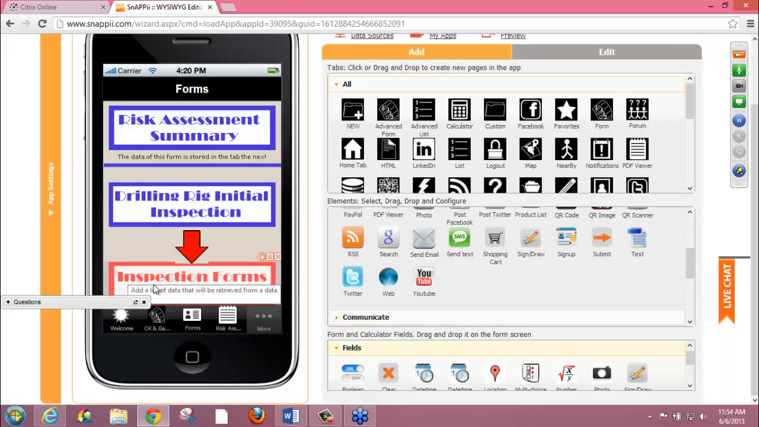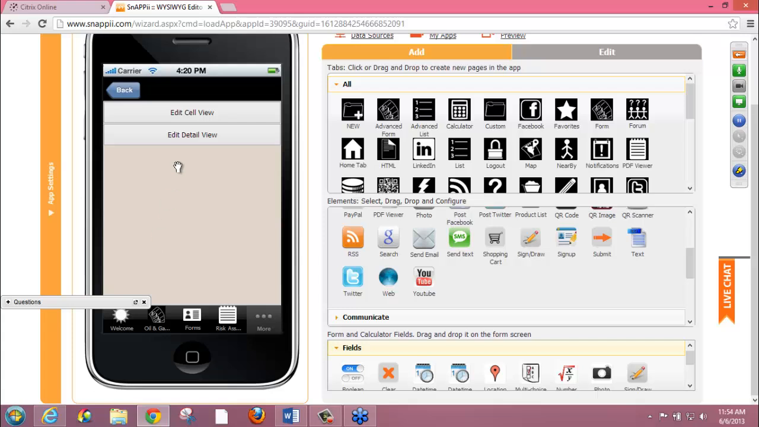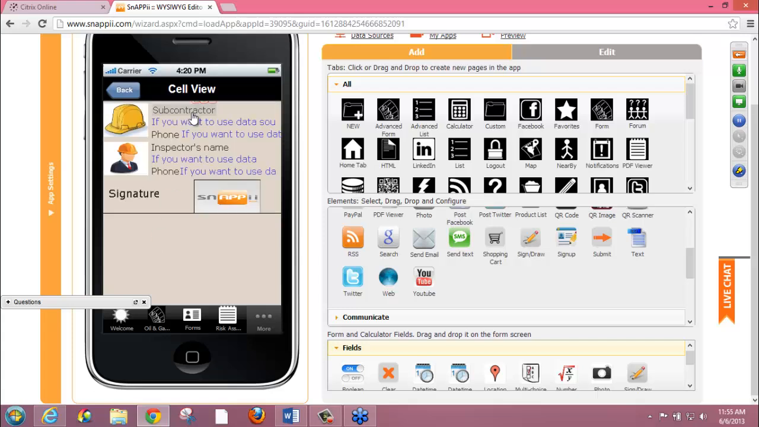And then if we click on the advanced list, again, you're going to see the cell view and the detail view. In this case, my text here, I did exactly as I had done before. I pulled over a text button.